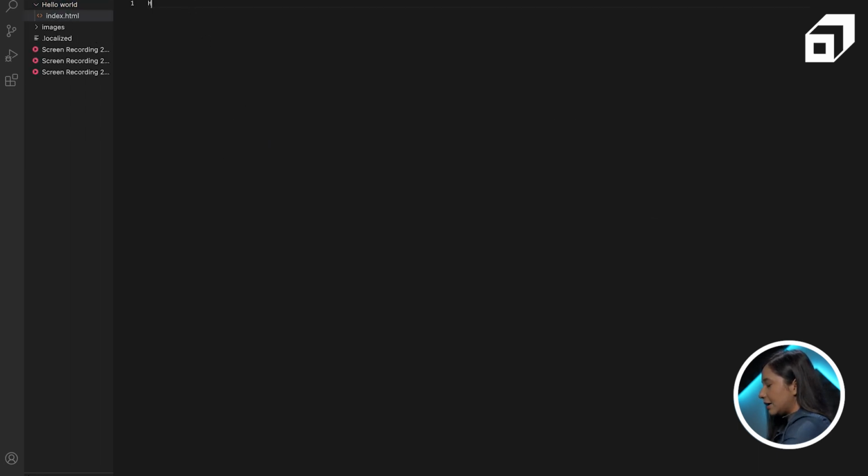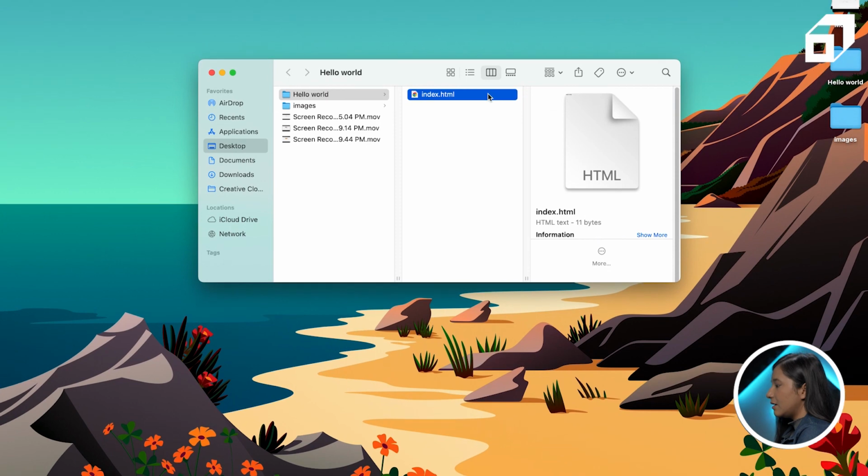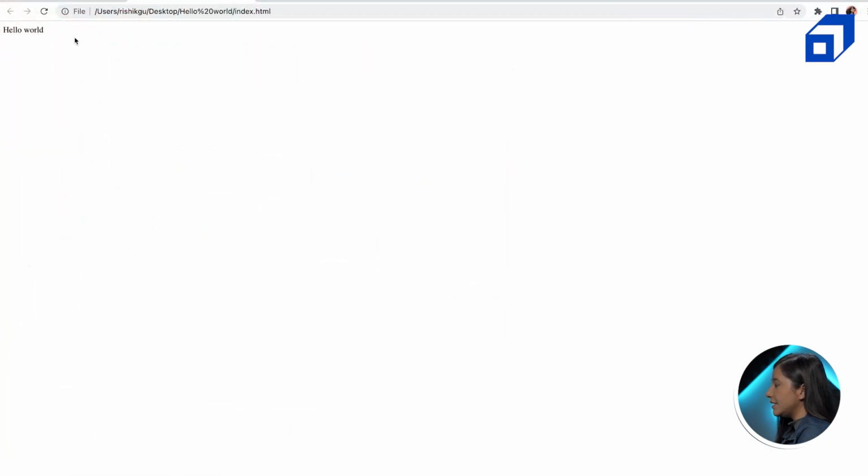Now here you can type anything. Let's type Hello World. Save this file and open it with Chrome. So you can right click on the file, reveal in Finder, and open this file with Google Chrome. So here if you see, we have Hello World written on the UI.